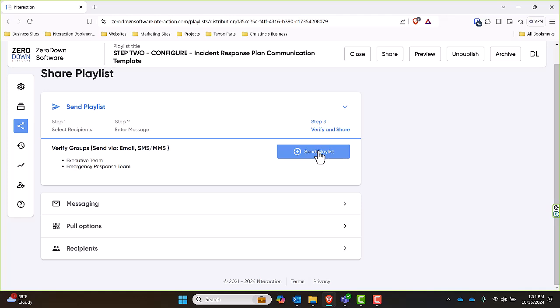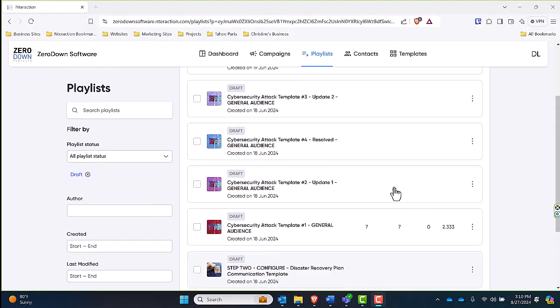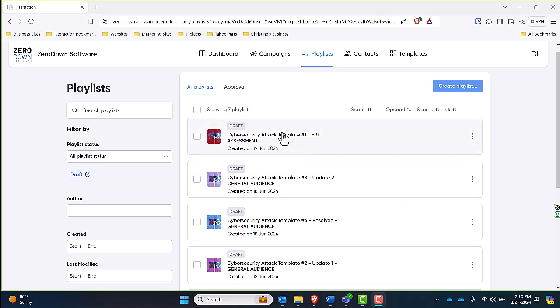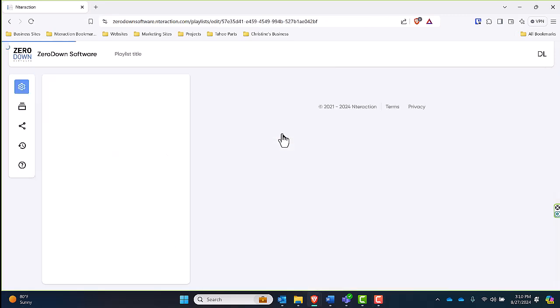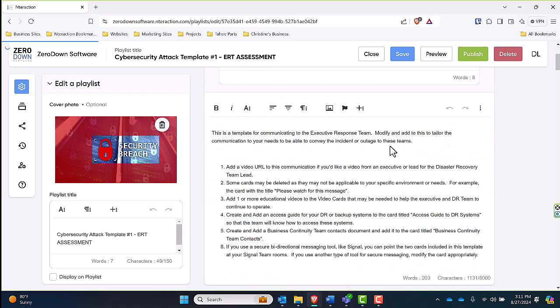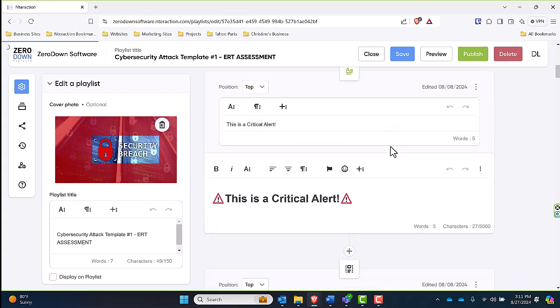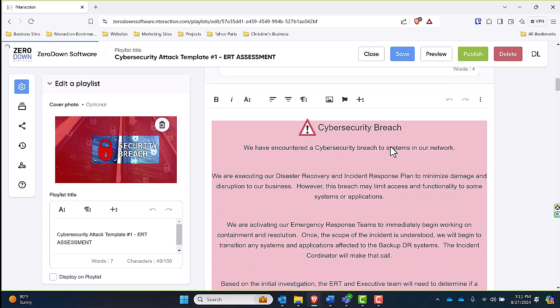We suggest sending a copy of this to your insurance broker to make them aware of your completed cyber IR plan. Next, you will tailor the emergency communication playlists for your business. Review each of these and tailor it to your company's requirements. These will enable you to have pre-built emergency communications for each group that you wish to notify and instruct.